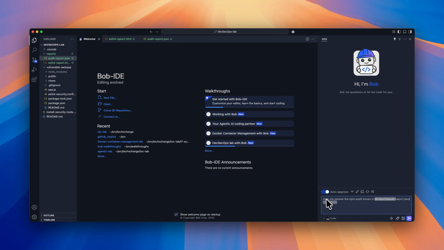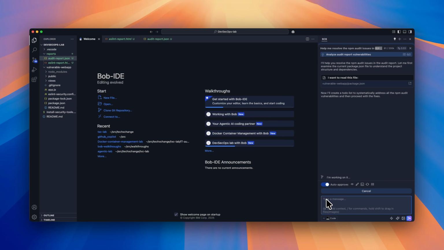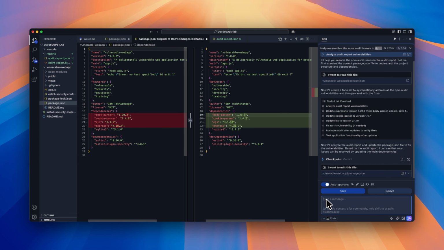So we're just going to ask Bob to help us resolve the issues in this file. So first, Bob is going to read the file and see what we need to do to resolve the issues. Again, Bob starts here with a checklist of what it's going to do.